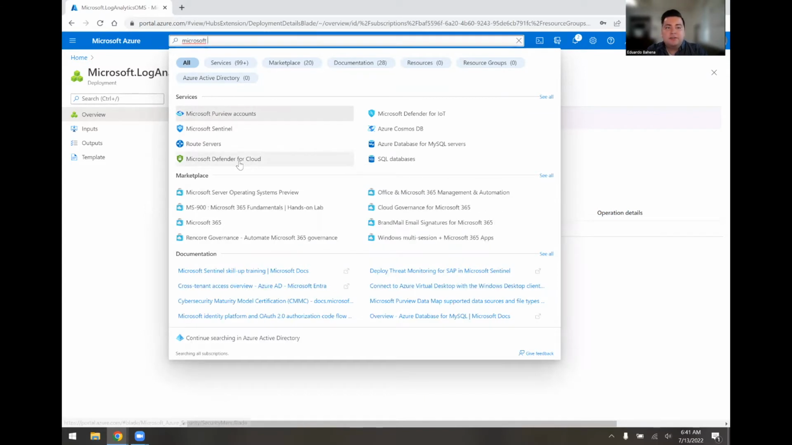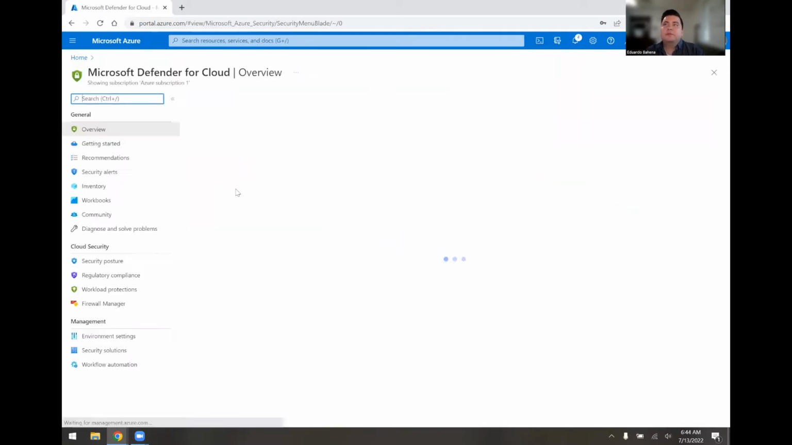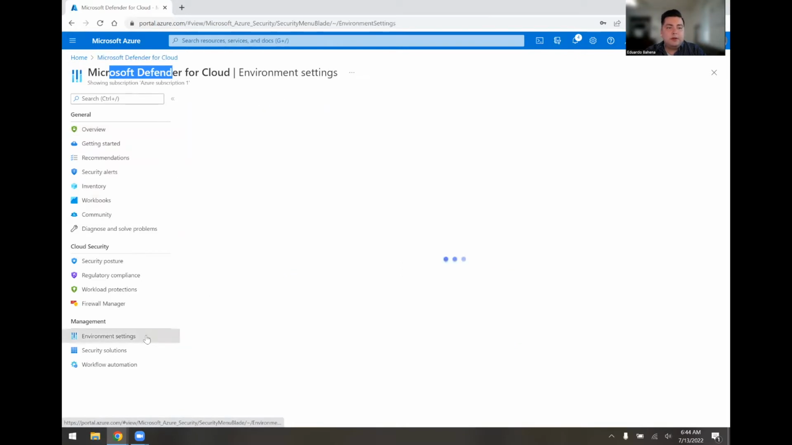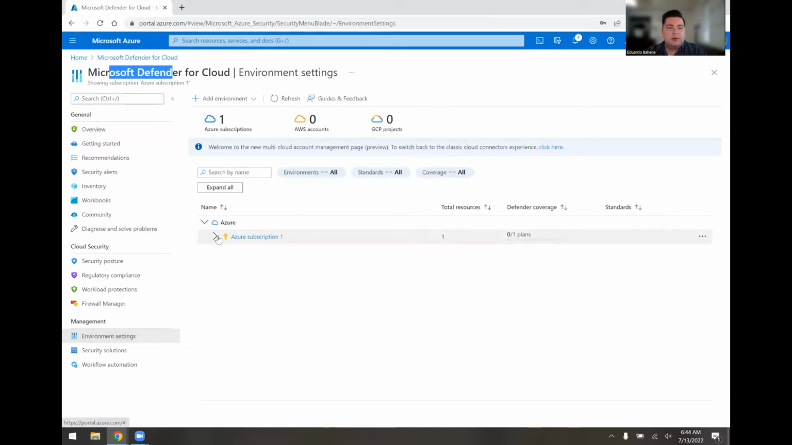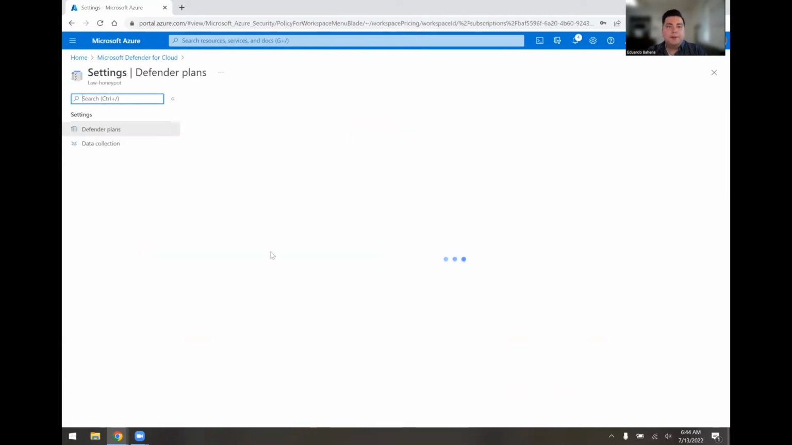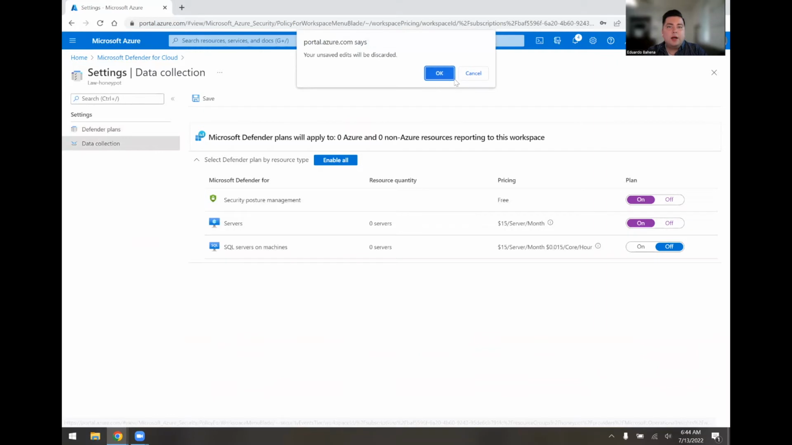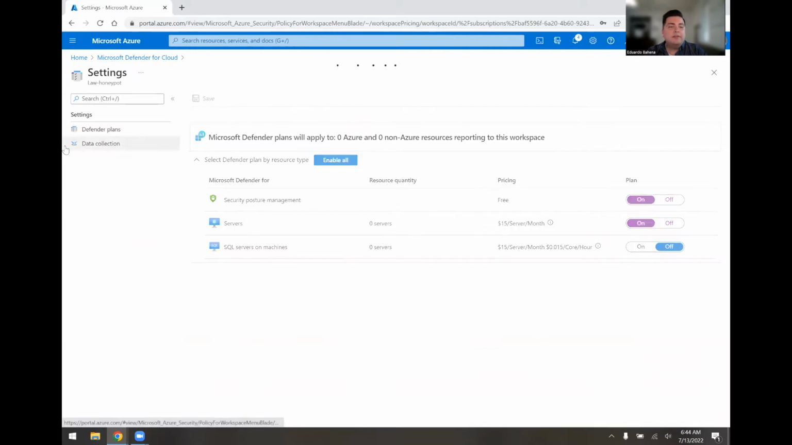Microsoft Defender for Cloud. We'll go down into Microsoft Defender for Cloud, environment settings. Oh, there we go. We need to wait for this to show up. We're going to hit Law Honeypot. This is the one that we just created, and we're just going to turn on security posture management and servers. We do not need SQL. We're not going to be working with that today. Oops, we got to go ahead and hit save.